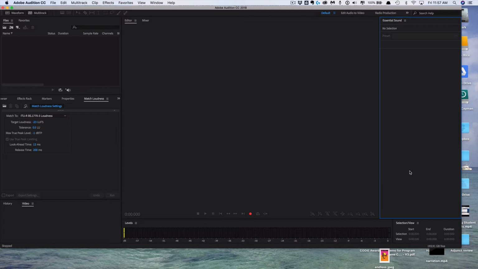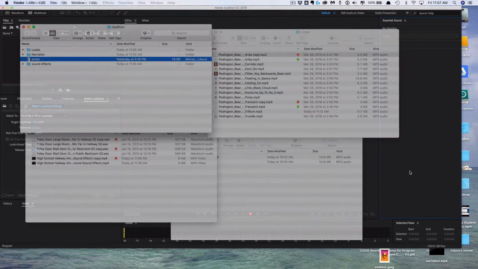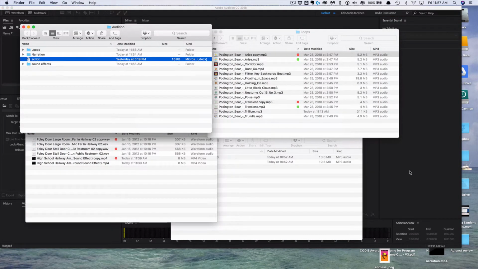So to get started, here I am in Audition, but I actually have a step that I had to go through before I'm ready to go into Audition. Let's take a look at that. The first step is to gather all of your assets together. And assets are basically sound files that are all going to go into my podcast.